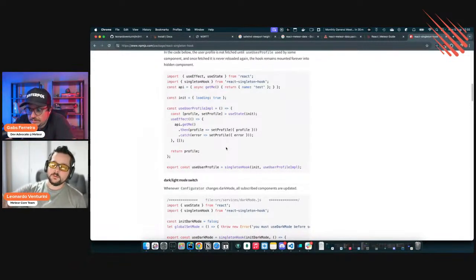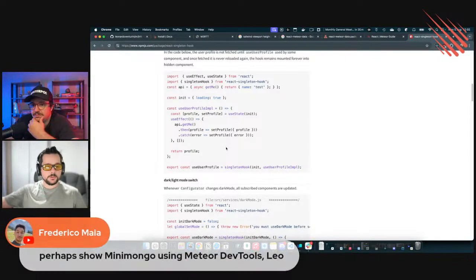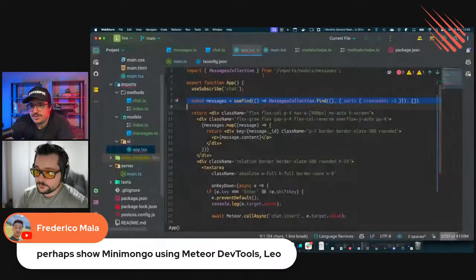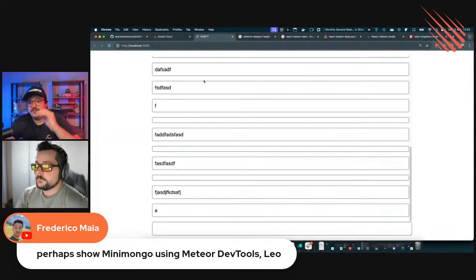So the logic going inside it is really in the name. It's a singleton. It's not reinstantiated for every component it's used for. Fred is suggesting that perhaps we could show Minimongo using Meteor DevTools. Yeah.